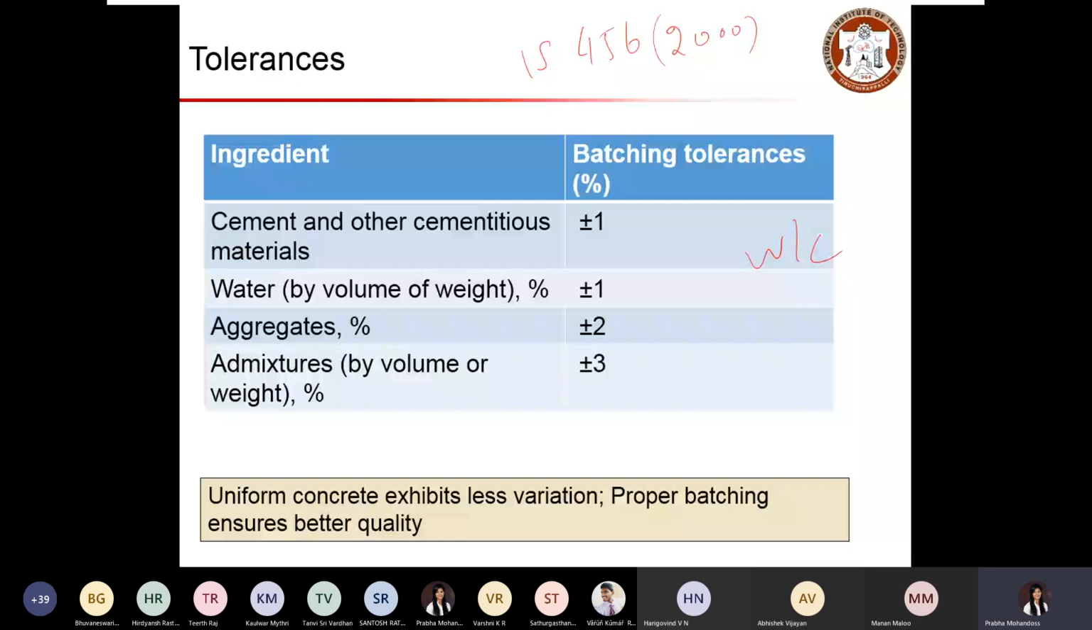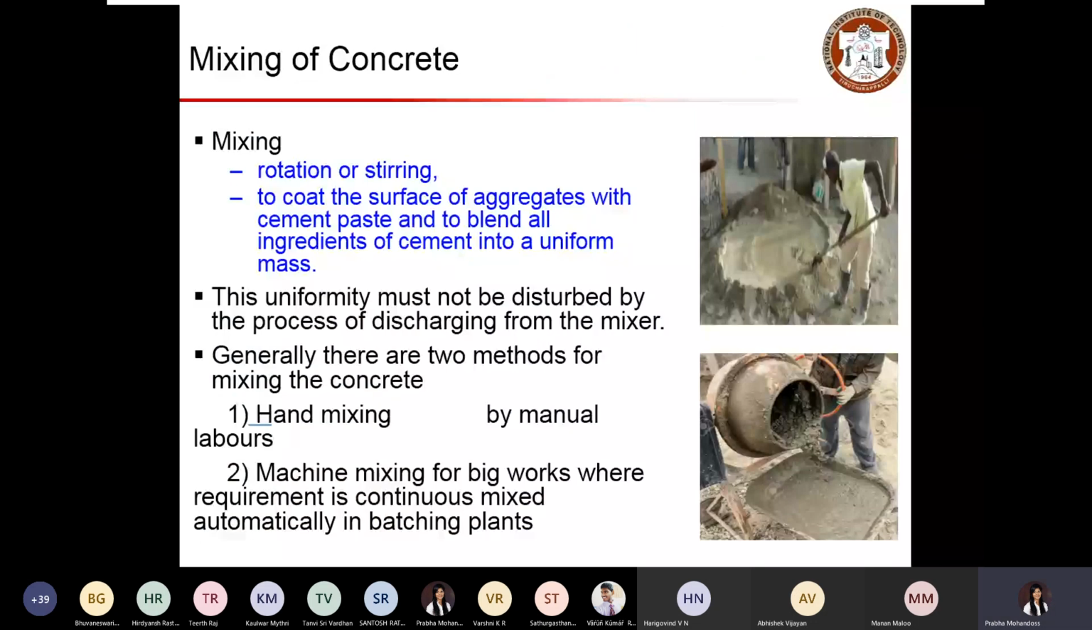Okay. So now, once batching is done, you will be mixing all the ingredients to get placeable or workable concrete, right? So mixing is done using rotation or stirring of the ingredients together. Basically this mixing ensures it coats all the surfaces of the cement, the fine particles that bind the larger aggregates. So to coat the surface of the aggregates with cement paste and blend all the ingredients to get a uniform mass. To obtain uniformity, your mix should not be disturbed during the discharging process.